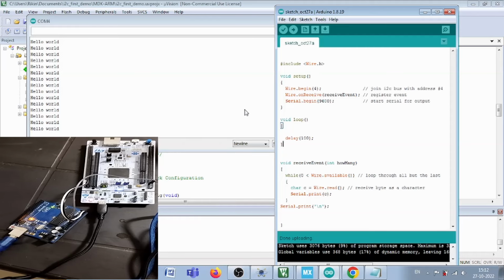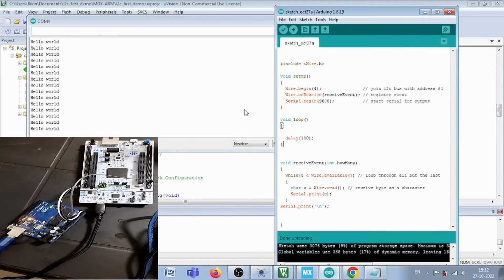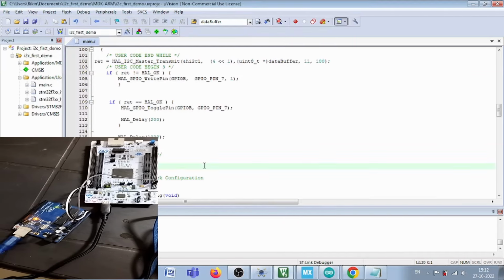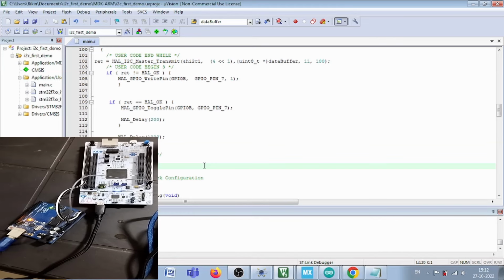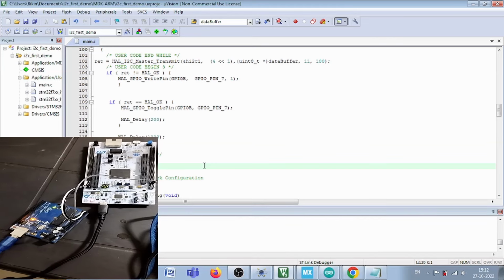In future we'll try to explore I2C in more detail. I will come with some complex experiments so that you can easily understand and use it in your real-time experiment, or whatever application you want to develop. So this is what we have for today's video.